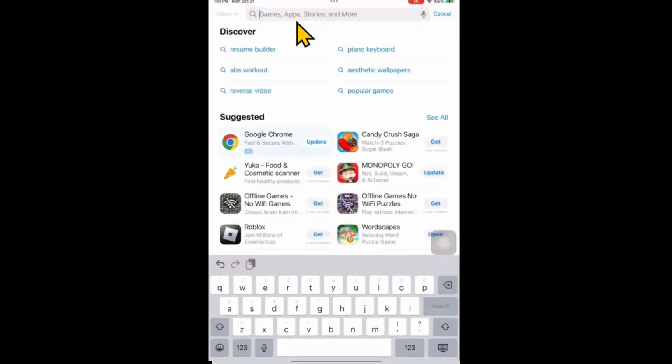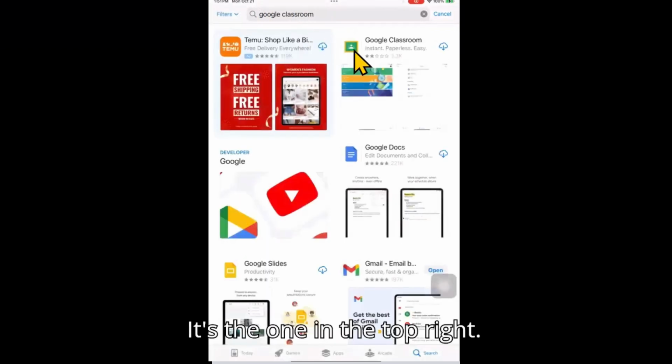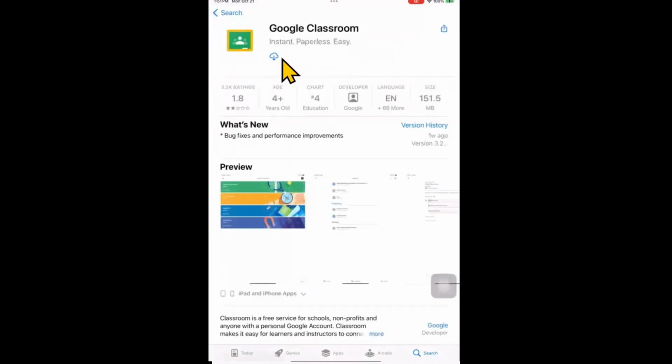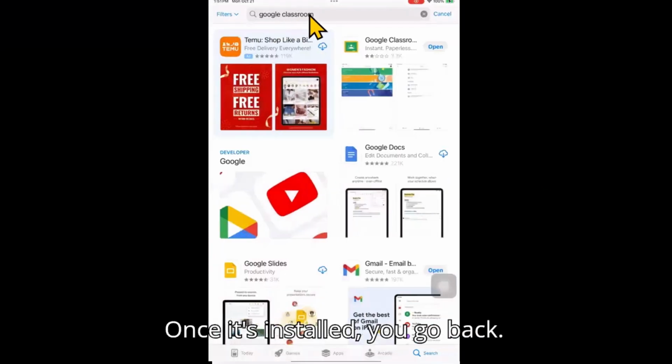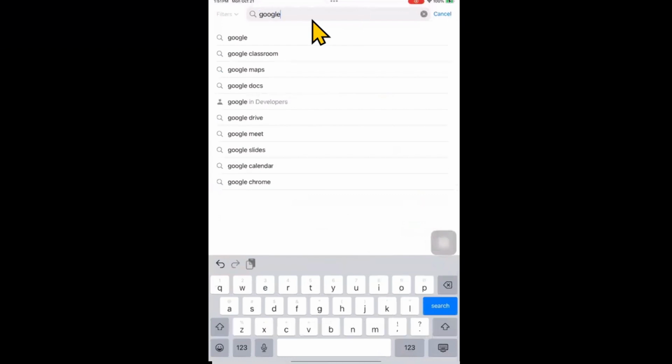We search Classroom. It's the one in the top right. As you can see, it says Google Classroom, instant, paperless, easy. Under that, click the blue button again. Once it's installed, you go back.